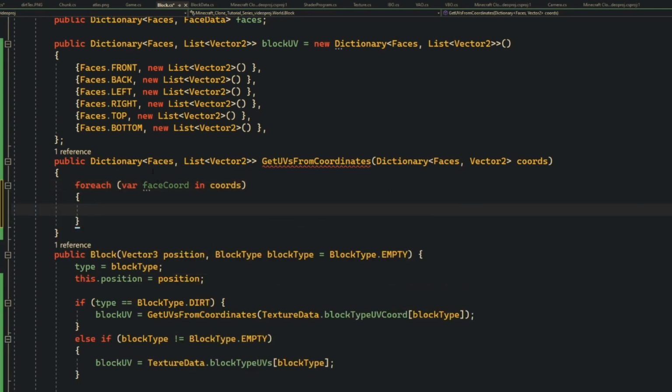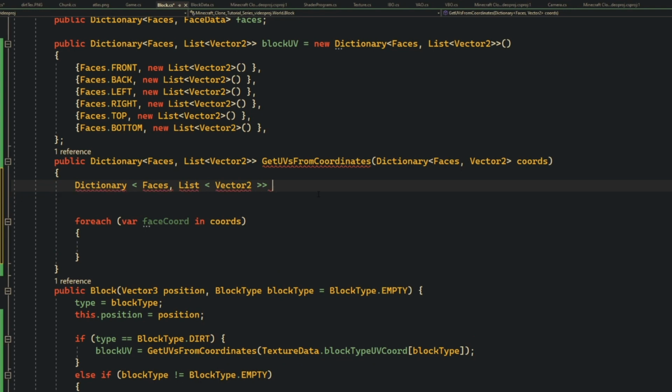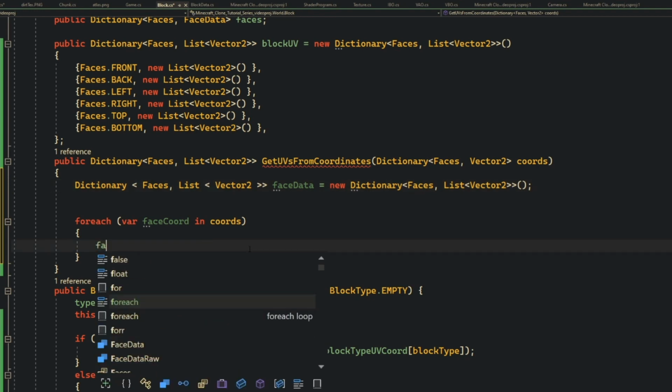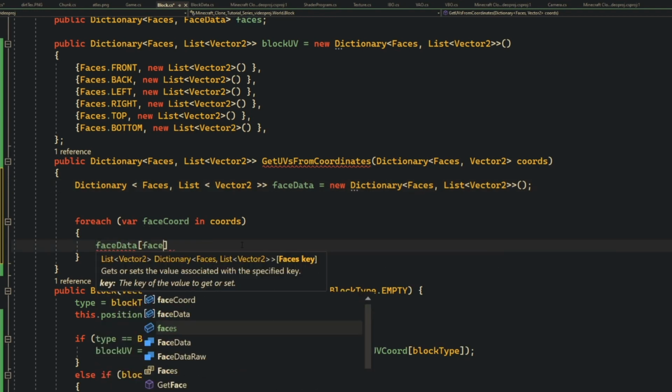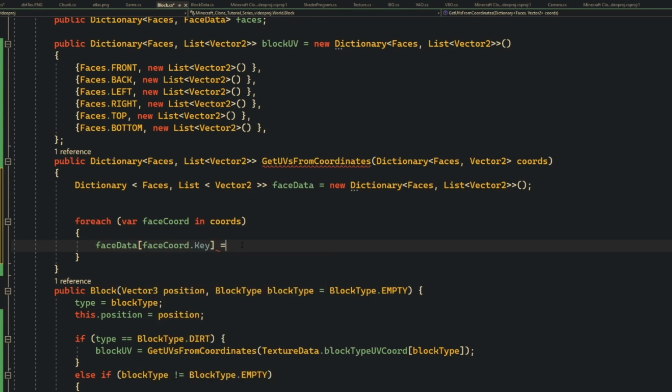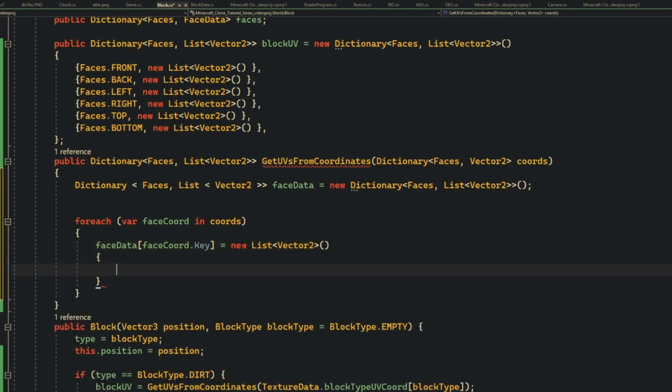And then what we'll do is we'll just need to create a new dictionary up here. And so this will just be this one. Face data equals a new dictionary of all that. So we'll do face data, and then we need to do face chord.key equals a new list of vector2. And then here we're going to put our 4 values.